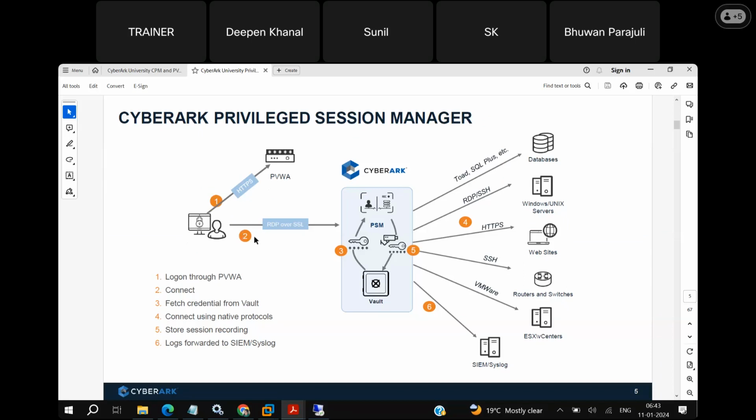Okay, second point is connect. Okay, so once they logged into PVWA, they can see their privileged accounts. Then they will click on connect. There will be a connect option for that particular privileged account which we have onboarded, and the users will click on connect from CyberArk. Once they click on connect, in the back end, fetch credential from vault. See, this is our PSM server. This is our vault server. So once they click on connect, in the back end, PSM connect user.